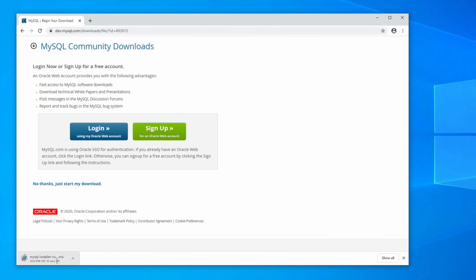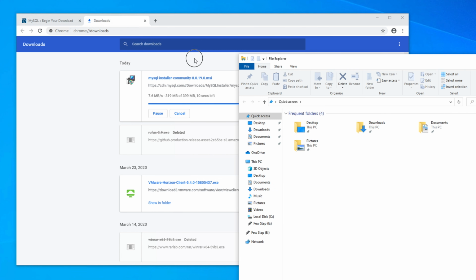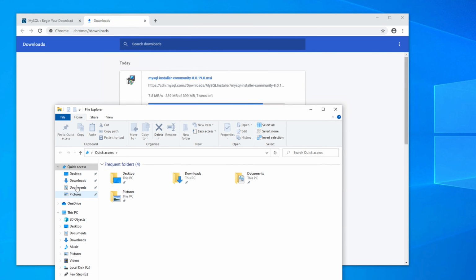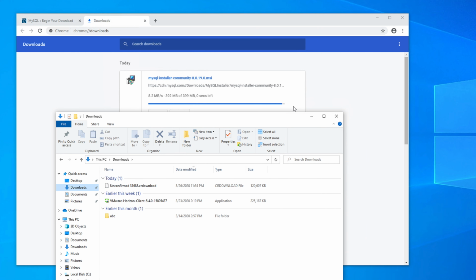At the bottom of your browser, you will see that it has started downloading. If you click on show all, you will see that it is downloading. It will take some time because this is 400 megabytes in size, so it depends on your internet speed. Once the download is finished, we have to go to the download location. For my computer, the download location is the downloads folder. Let me open the Explorer, and once you are in the Explorer, click on downloads, and you will see it is downloading something. We have to wait till it finishes downloading.